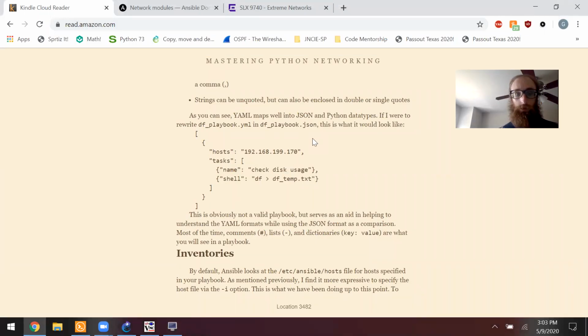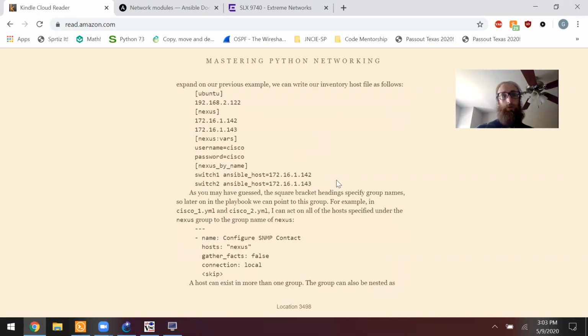Inventories. By default, Ansible looks at the, yep. I find it more expressive to specify, yep. This is what we have been doing up to this point. To expand on our previous example, we can write our inventory host file as follows. So, oh yeah, because they're using extra Nexus switches. They're using, yep, so they're using more stuff.